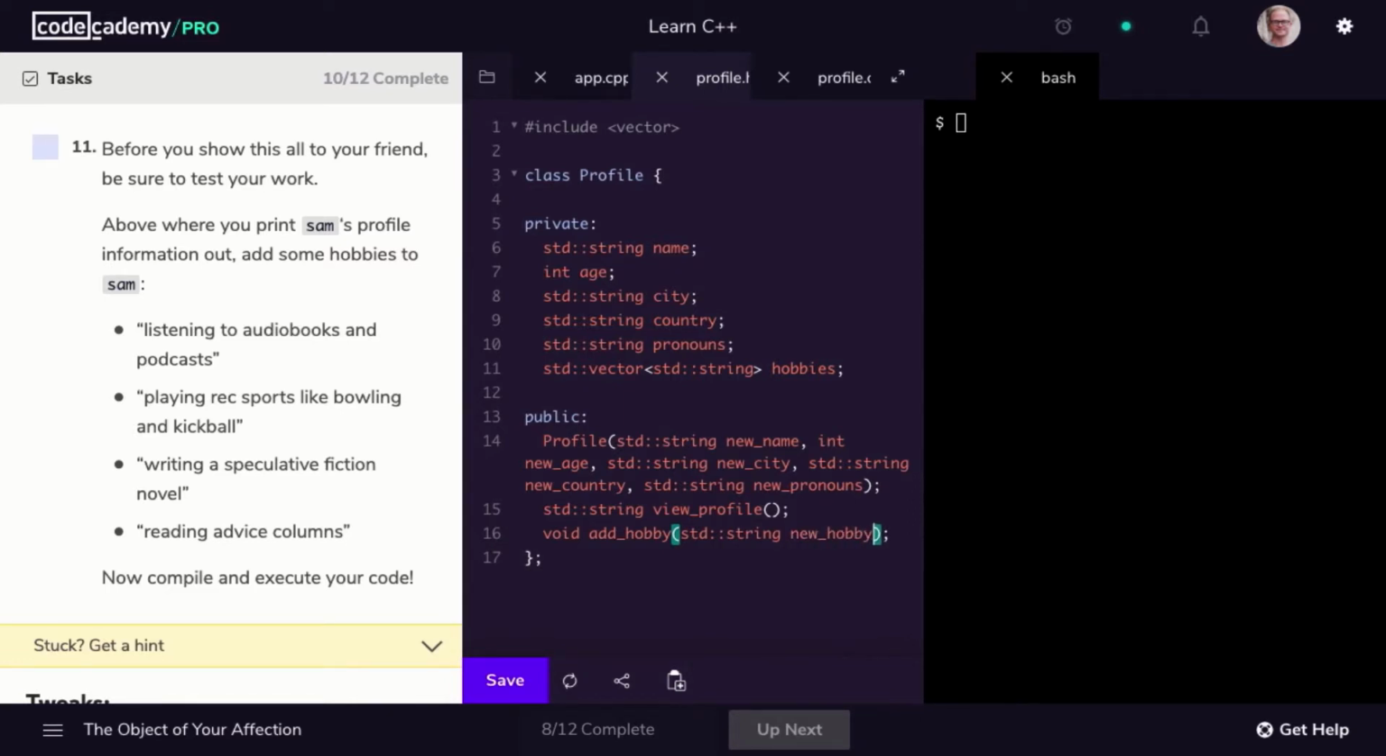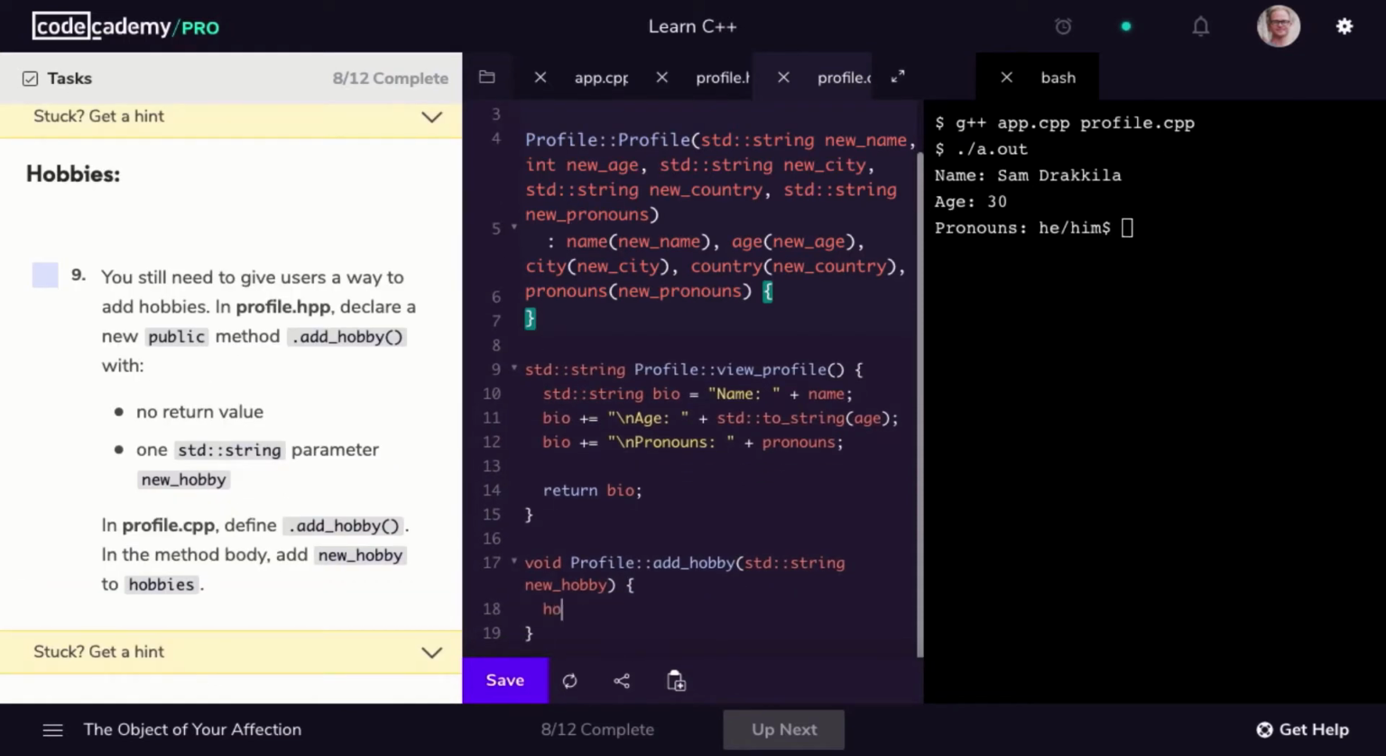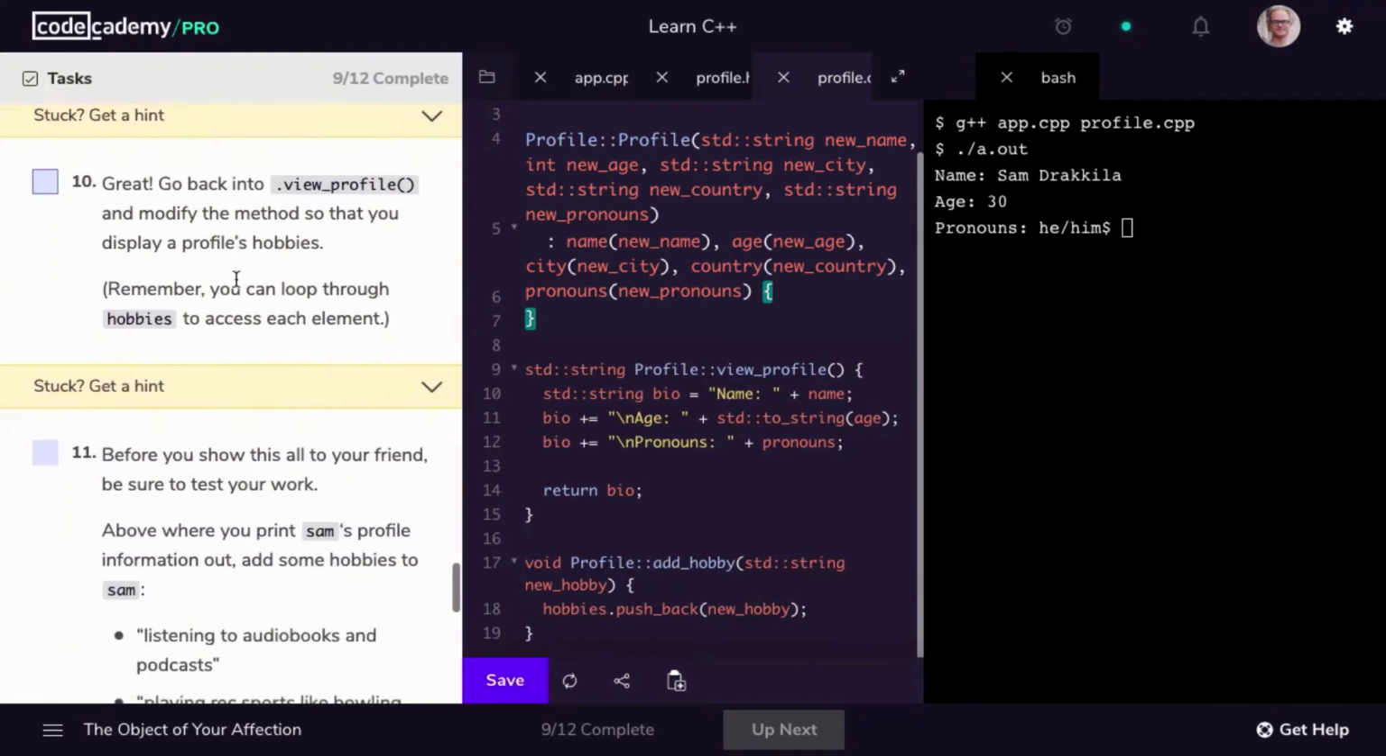Now that we've declared our public method, let's go ahead and define it in our profile.cpp file. So void Profile add hobby, and we'll pass in our string parameter of new hobby. And finally, we just want to take our hobbies vector, and we want to push onto the end of that vector our new hobby that's been provided. Alright, we can mark step 9 as complete, and let's move on to step 10.